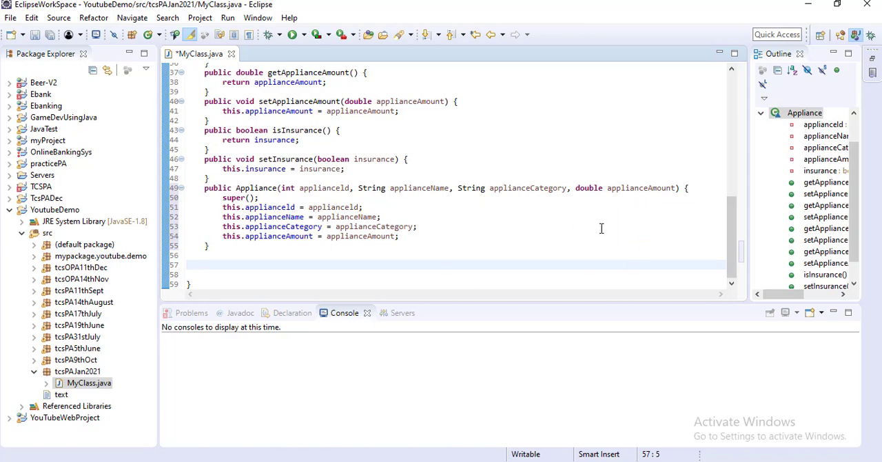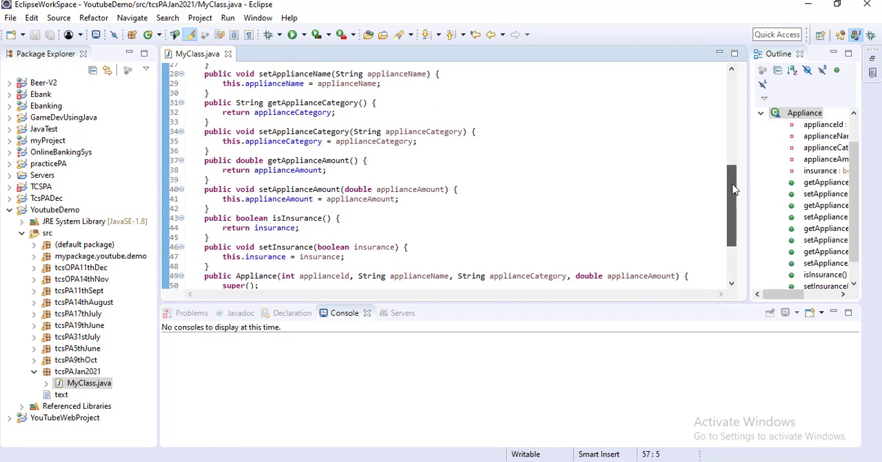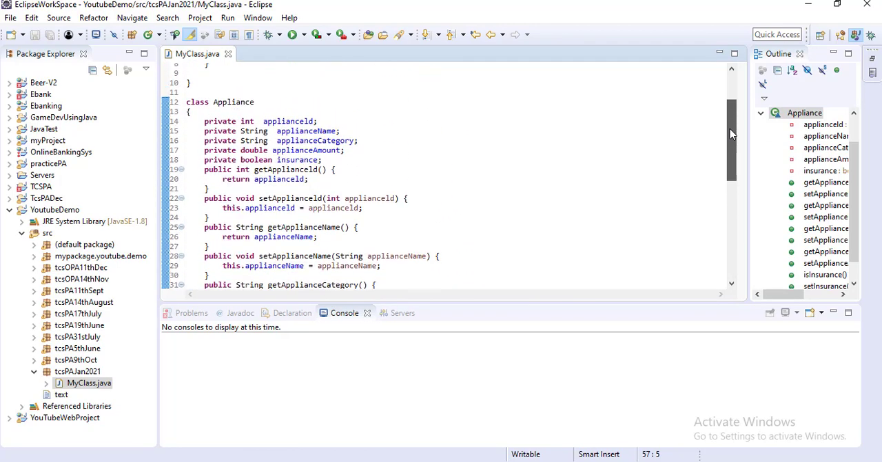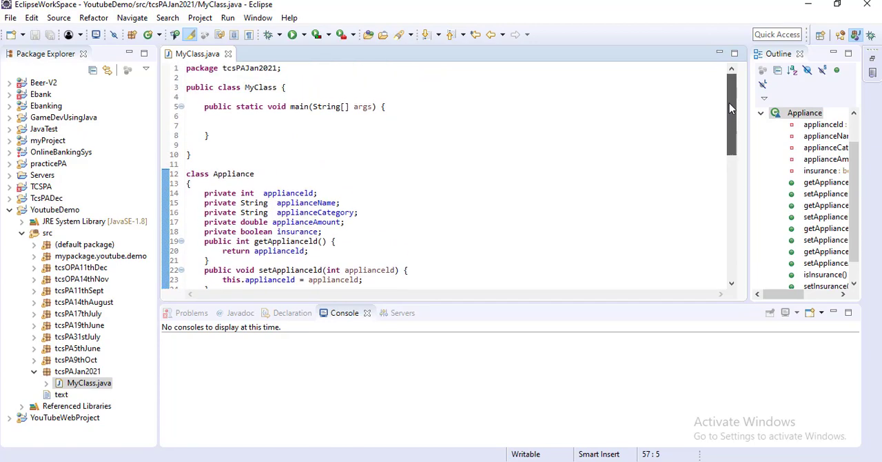When you create the object of this class, this constructor will be called. I will show you that later. So this implementation of the Appliance class is done.